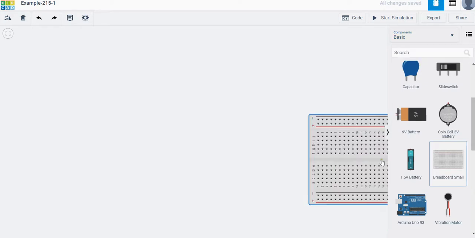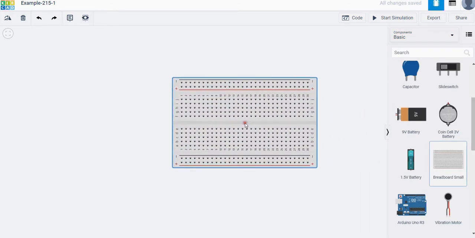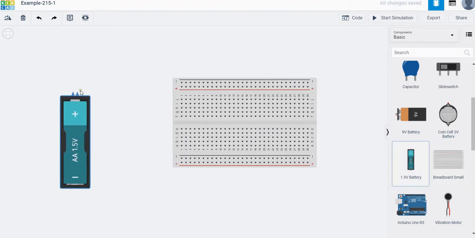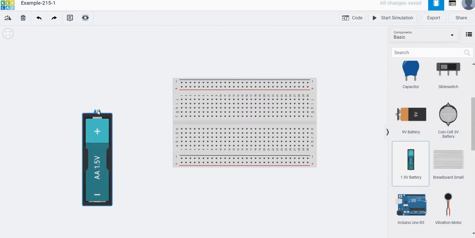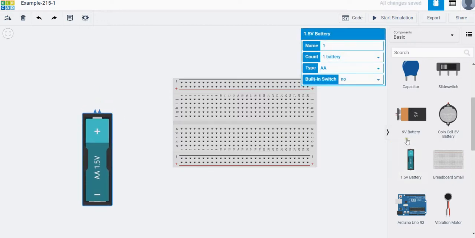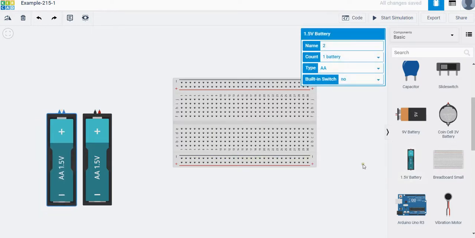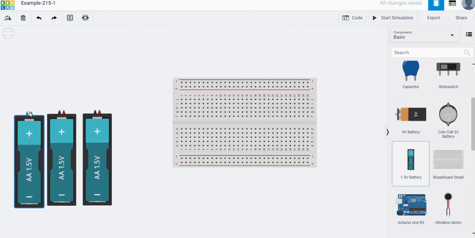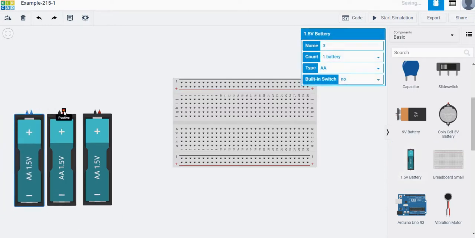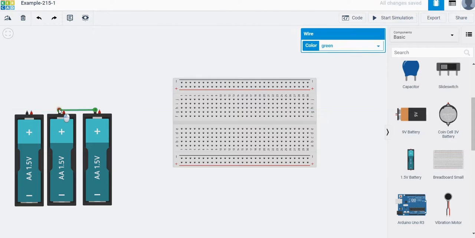like this. And then we're going to use some batteries. We're going to need 3 because these circuits are working with 5 volts. So we're going to use 3 batteries in series. That's going to be 4.5 volts, but it should be sufficient for our purposes. Now we're going to connect these batteries like this in series.